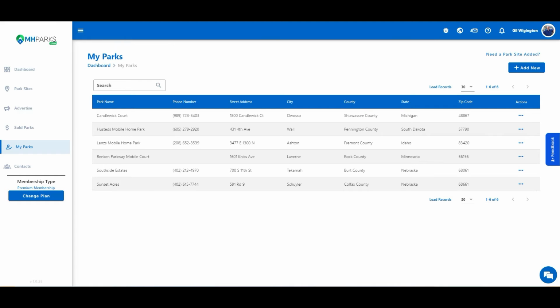So to go to the MyParks feature, you'll simply log into your account, and in the left menu, click on MyParks and you'll be taken to the main page of MyParks. In there, if you've got existing parks that you've already claimed, you'll see all those. You can use the search field to search by park name, street address, city, county, state, etc., if maybe you've got a longer list.